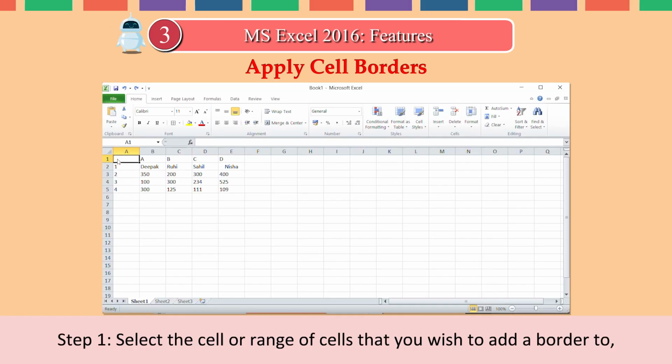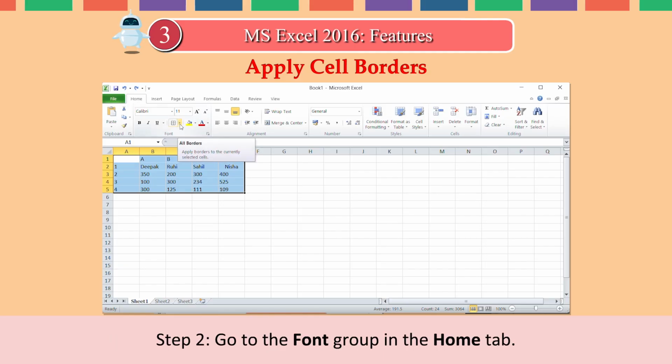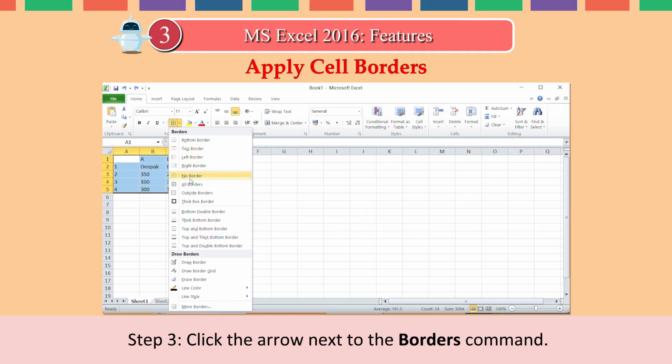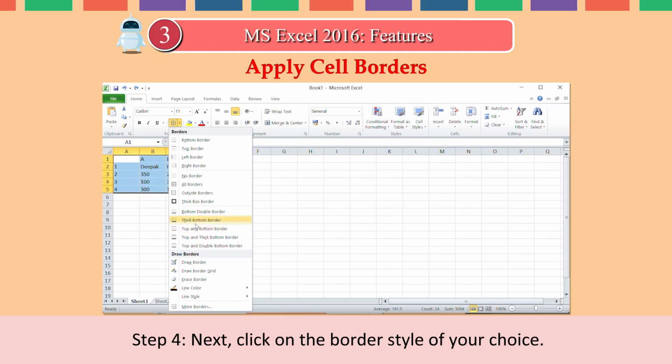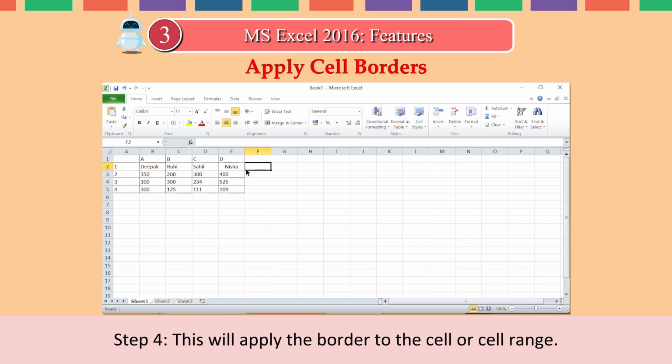Step 1. Select the cell or range of cells that you wish to add a border to, change the border style on, or remove a border from. Step 2. Go to the font group in the Home tab. Step 3. Click the arrow next to the Borders command. Step 4. Next, click on the border style of your choice. This will apply the border to the cell or cell range.